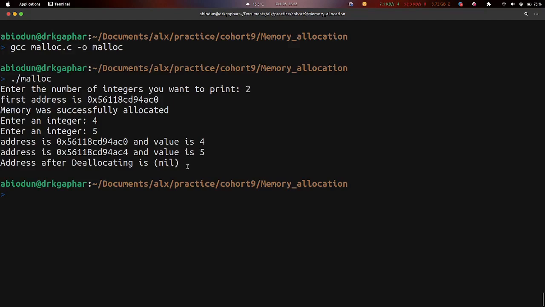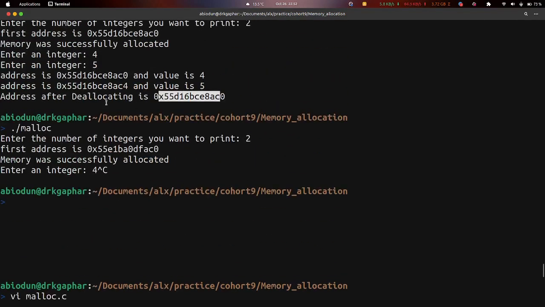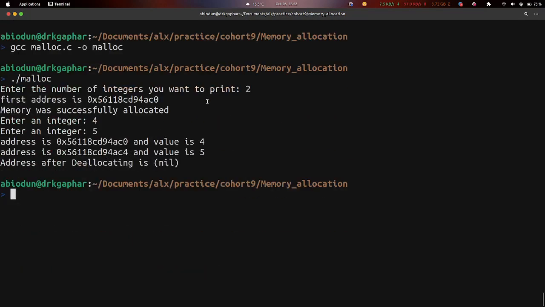If we try to print the value of the pointer after this, you will find out that there's no value inside it. It's just holding the address of nothing. So this is always a good practice. You just have to assign null to the pointer.